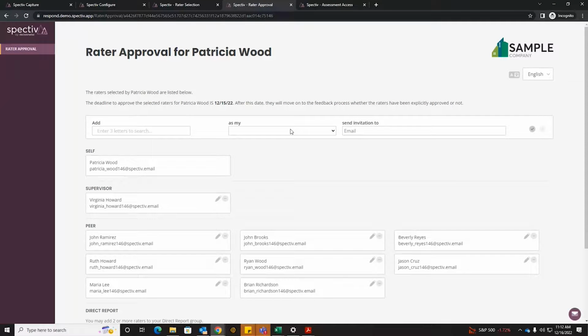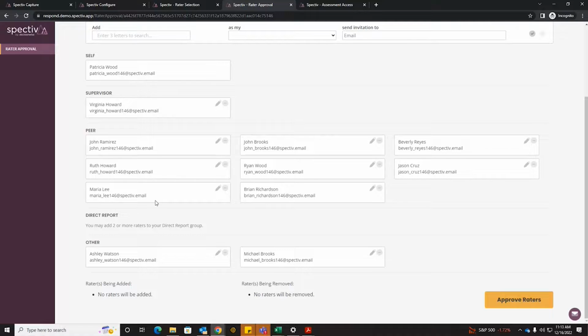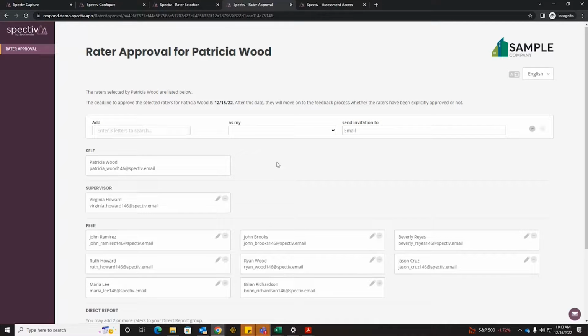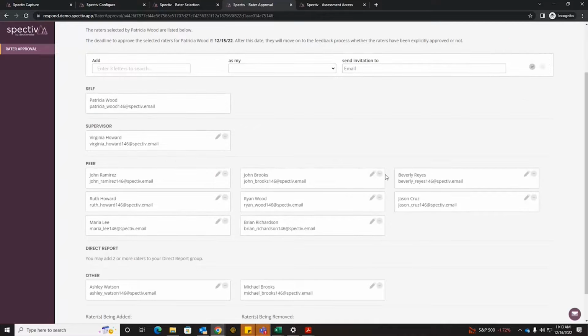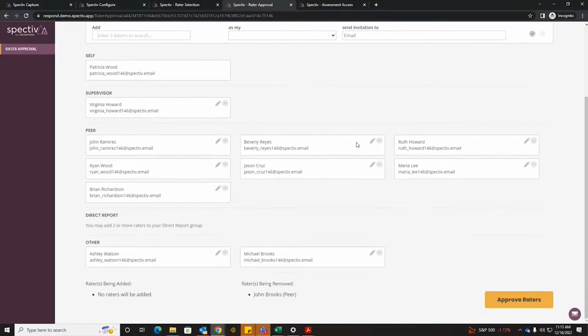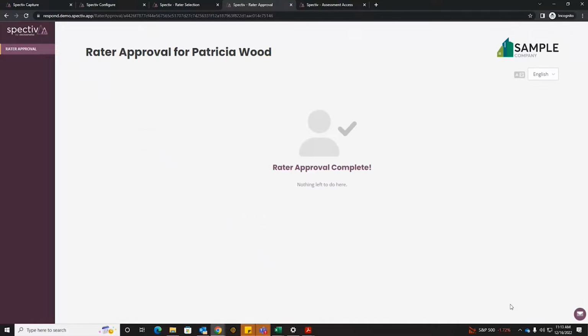Also from here, once Brian has selected his raters, let's just say this is for Patricia Wood at this point, an approver can be added to the participant. Patricia Wood has already selected her raters. Now I, as the approver, can come through and add any other raters. I can edit any of these and say, you know what, John Brooks really doesn't work super closely. I'm going to go ahead and edit that. Then I might add a few more direct reports, and then I can approve.